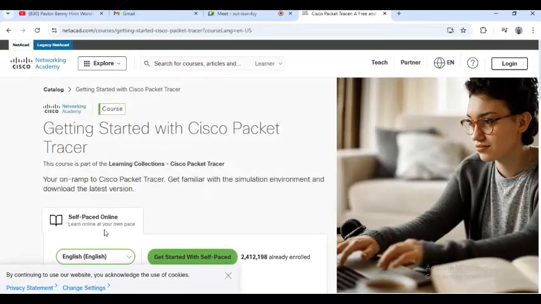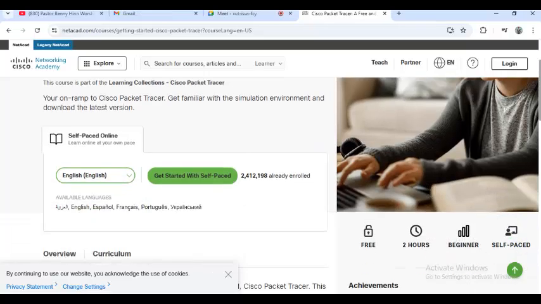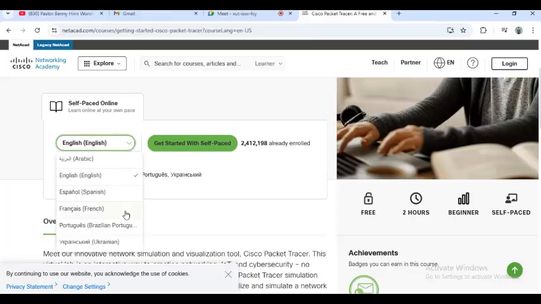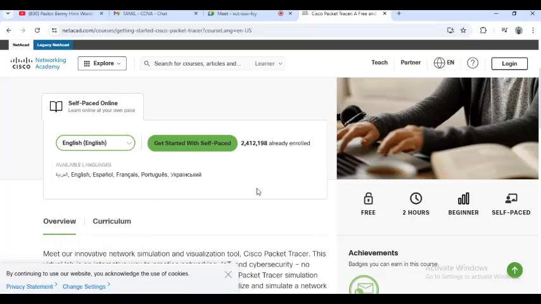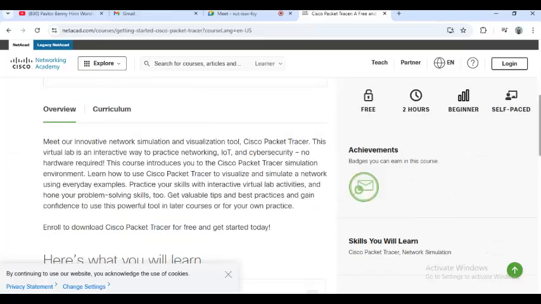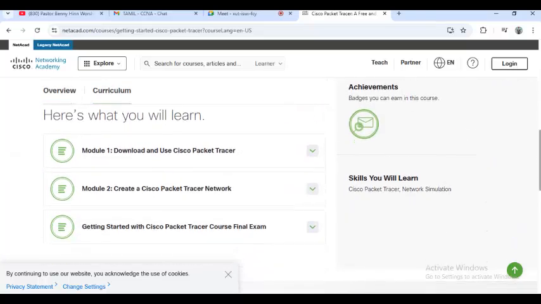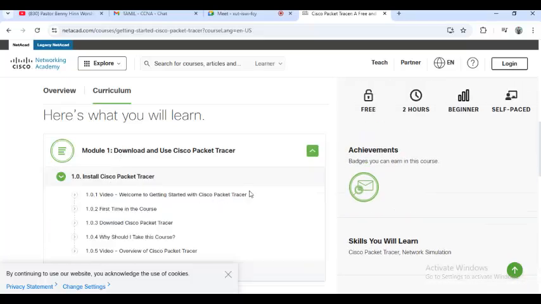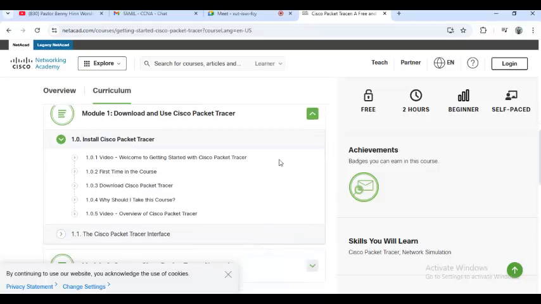Now English is the language we are going to follow. If you have some other language preference like French, you may click this drop down and pick one. Let me go with English. Now you see here it shows how to download and use Packet Tracer. Click on this and it will take you to another page. Right, and download Cisco Packet Tracer. This is what we need actually.